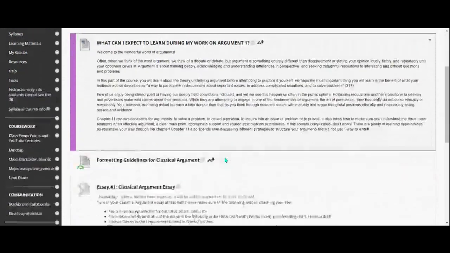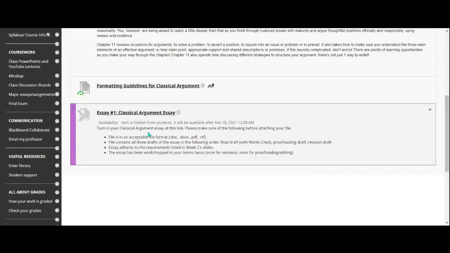And when you scroll down here, there will be a link that says essay number one, classical argument essay. You notice it's grayed out here. Right now it's grayed out because it is currently not available to you. It will be made available at midnight. So if your essay is burning a hole in your laptop, you will be able to turn it in at that time.